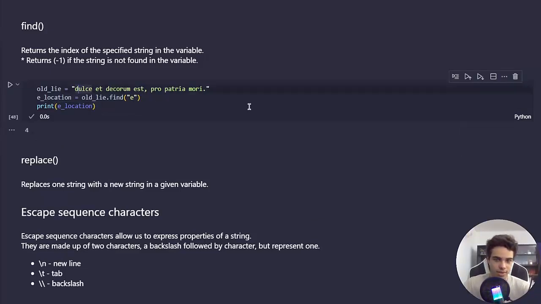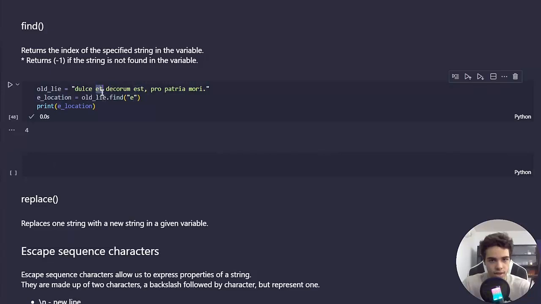And to test if this worked correctly, let's start from the first character. And as we know, indexing starts from 0. So D would be 0, U would be 1, L would be 2, C would be 3, and E would be 4. And let's check over here. We have 4. Okay, awesome. So we know that it works. And as you can see, there are multiple E's in this text. There's one here. There's one here. There's even one here, actually, that I missed. And it returned the first one. So it gave us 4.